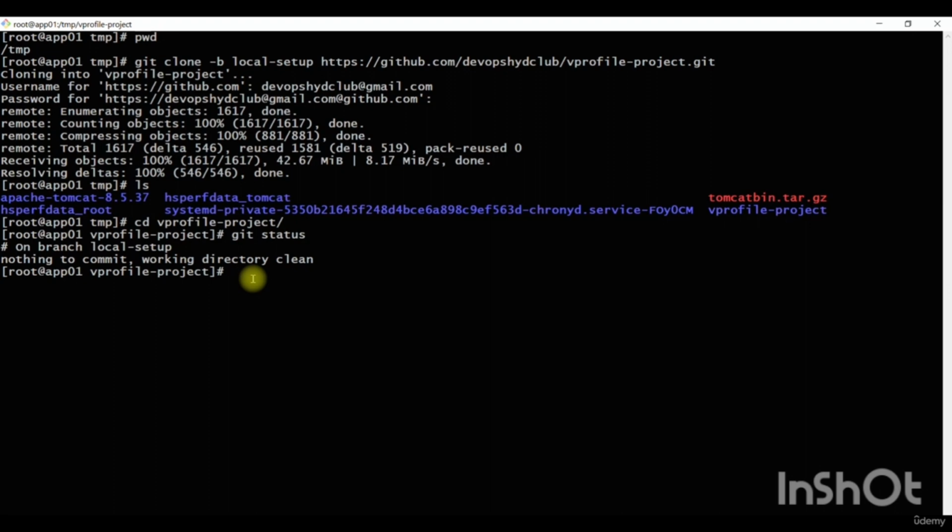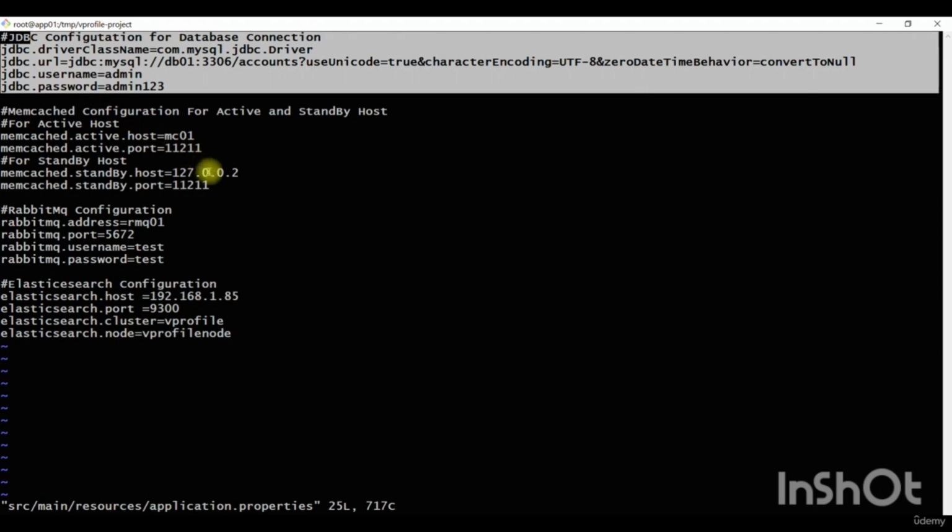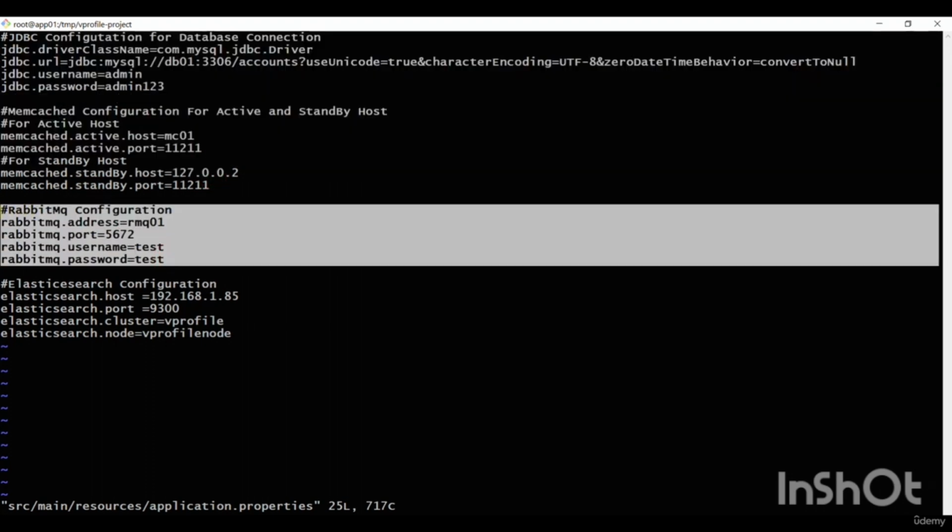Now before we build our artifact, we are going to update the configuration file that will be used by our application to connect to backend services: the database, memcache, and RabbitMQ service. That file is in the repository, src main resources, application.properties file. Open this file and make the required changes for the database, memcache, RabbitMQ.